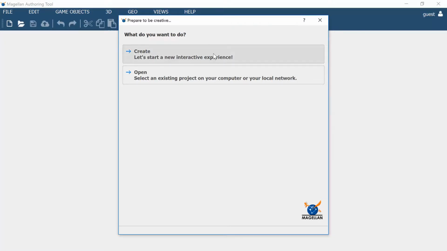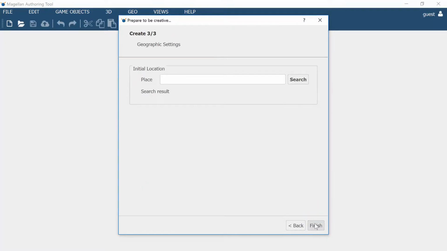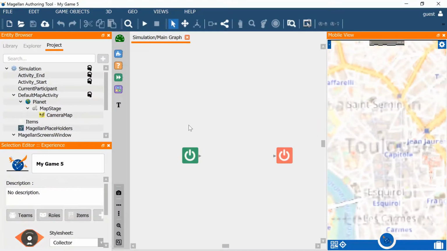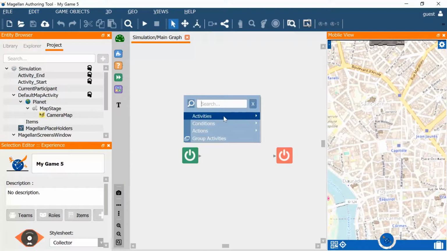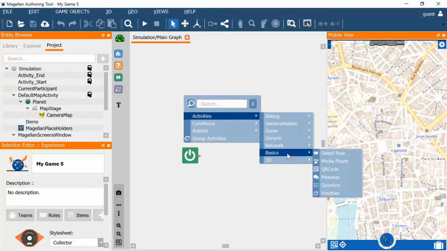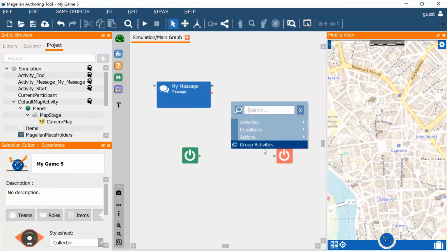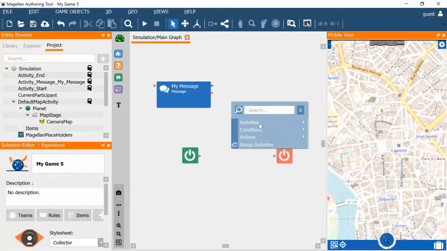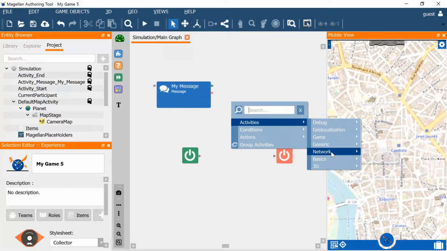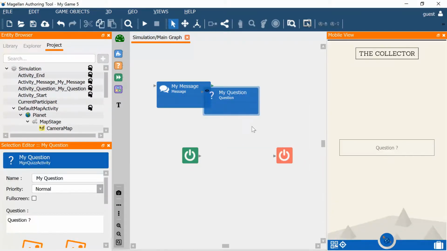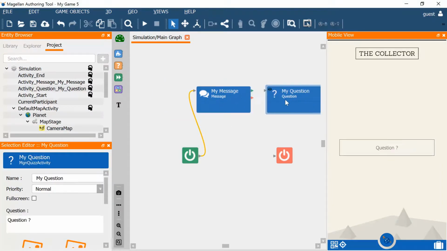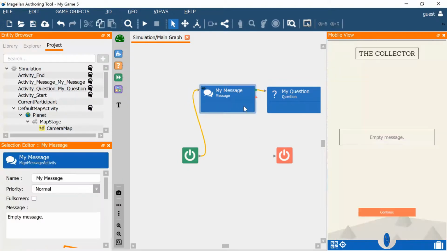For this, I will quickly set up a new environment. You can do this with any project you want, but I just choose to do so. I will add a message activity and let's say another quiz activity. The content doesn't really matter right now, as we just need to have different steps in order to see that it works.